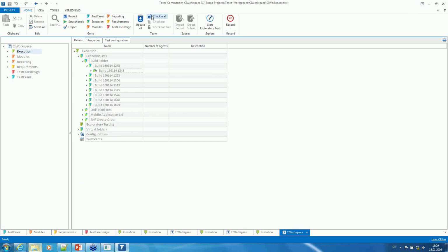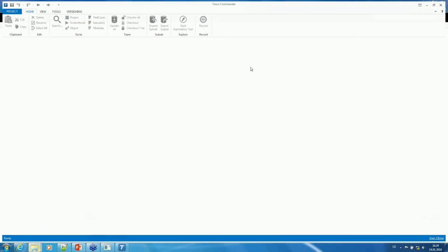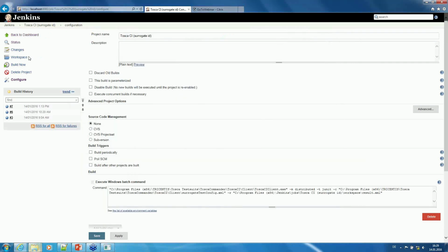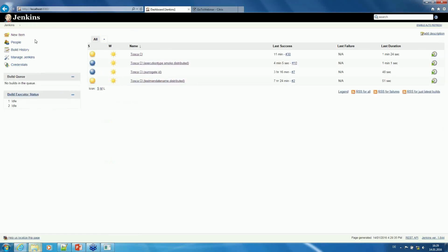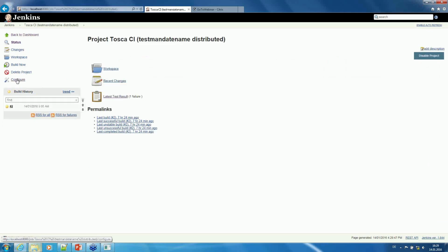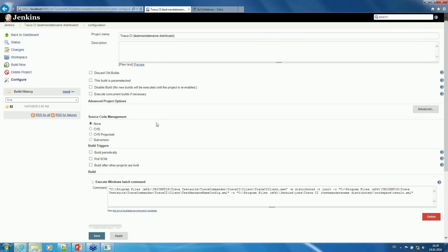So what if I don't want to use a test mandate with name build and something? I want to make it more specific. Well, that's possible as well. We simply provide another parameter within our test config XML. I provided an example here in the project called TOSCA CI test mandate name distributed. Let's go to the configuration.